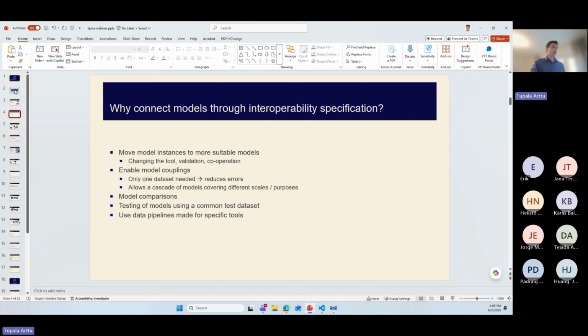And then, of course, what can you do with this kind of specification? The simple thing is that you can use this to transfer model instances to different models. You might want to build upon an old model of one tool or validate some results or something like that. But then you can also do model couplings, which is a more interesting option, where you can have two different tools doing similar things, but with differences between tools and their purposes.